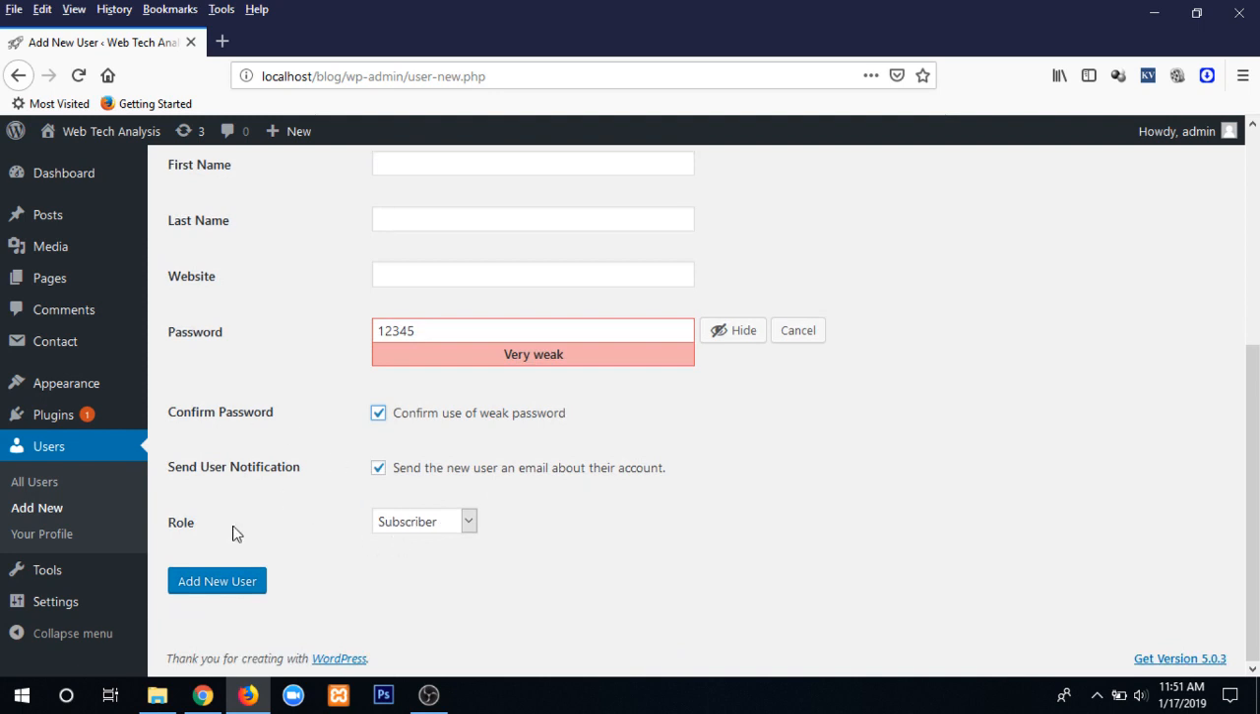Okay, here is the role. You can see role, it is the main thing of users. Click it. Here you can see 5 user roles: subscriber, contributor, author, editor, administrator. Okay, administrator means the admin. You are the administrator of this full website.